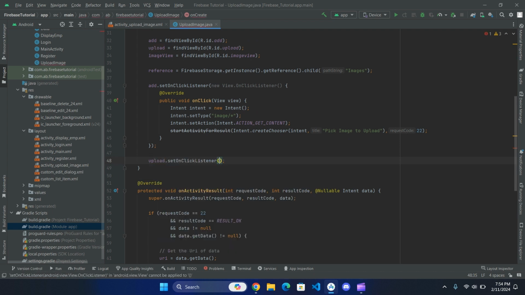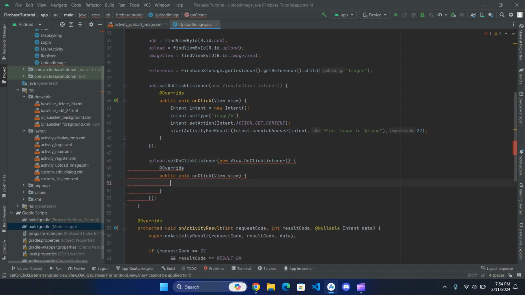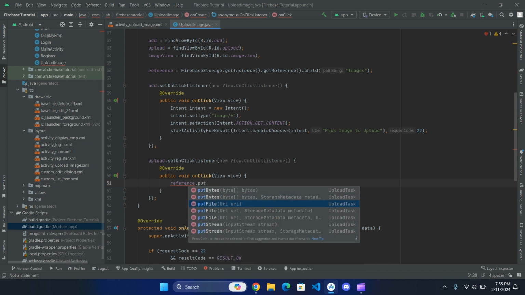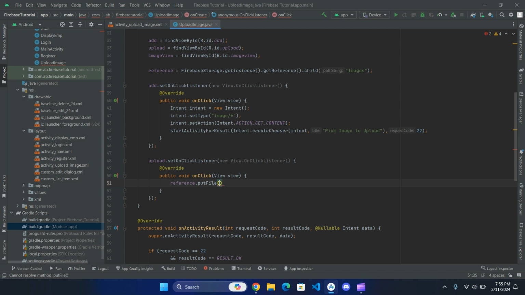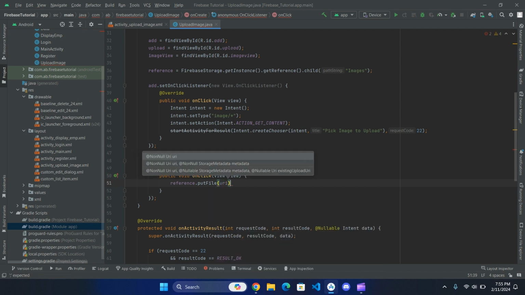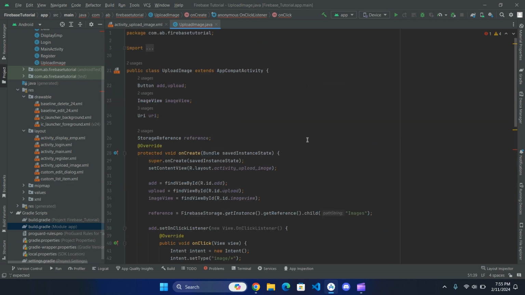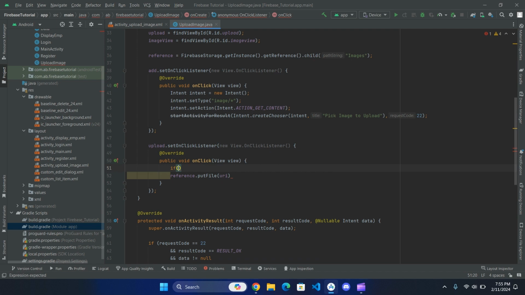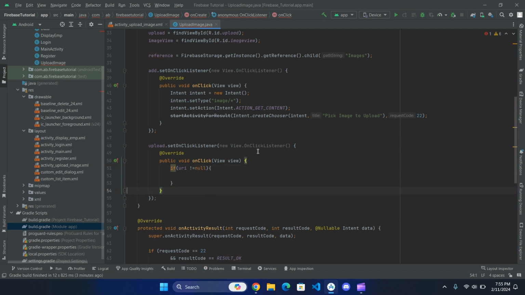So now our task is to use the upload button: upload.setOnClickListener, new View.OnClickListener. Now in this our main task comes. We have to use reference.putFile. You can see putFile is a function, and here we will pass the URI. URI is nothing but the path of the particular image we stored in this variable. Before that, we have to check if URI is null or not. If URI is not equal to null, only then will we upload it to Firebase.